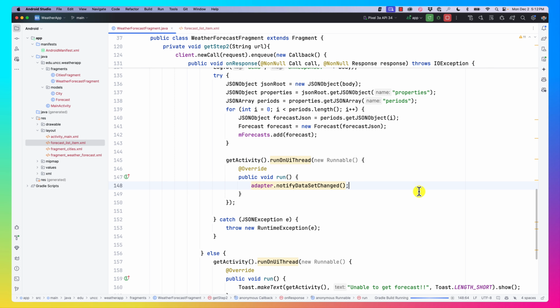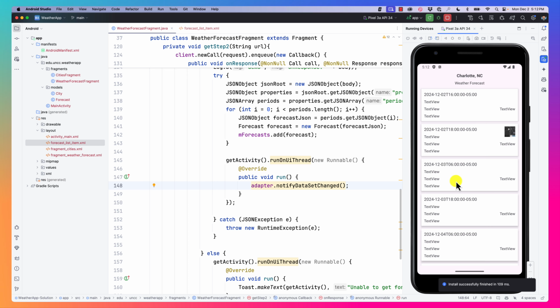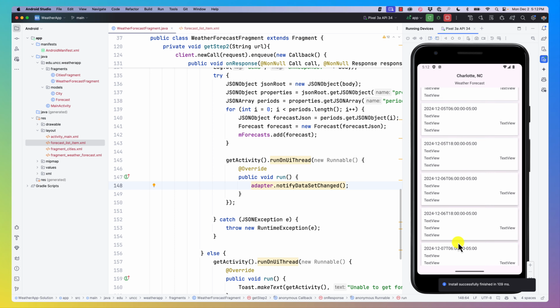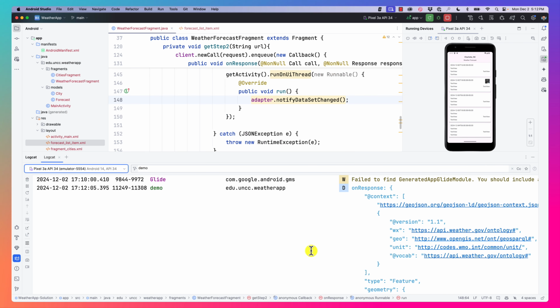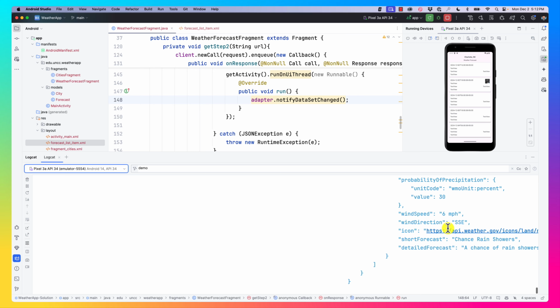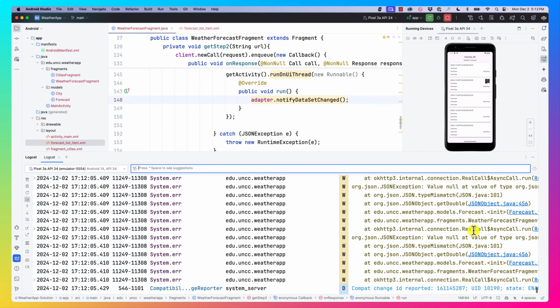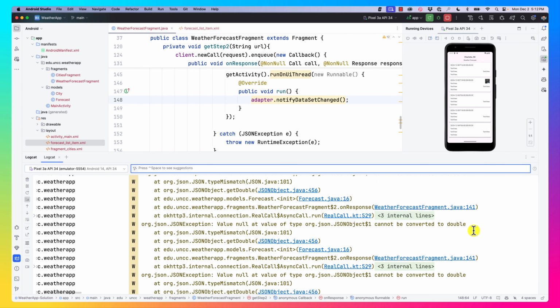All right, so let's run this and see. Okay, Charlotte, we're here, we're getting some data. The images are appearing, but some of them are taking a little bit of time to show up, but at least we're getting some of them to appear. Some of them are not appearing for some reason, but we can look and see. Scroll down a little bit. Let's remove this. And some of them are null values. Null value cannot be resolved, converted to double.